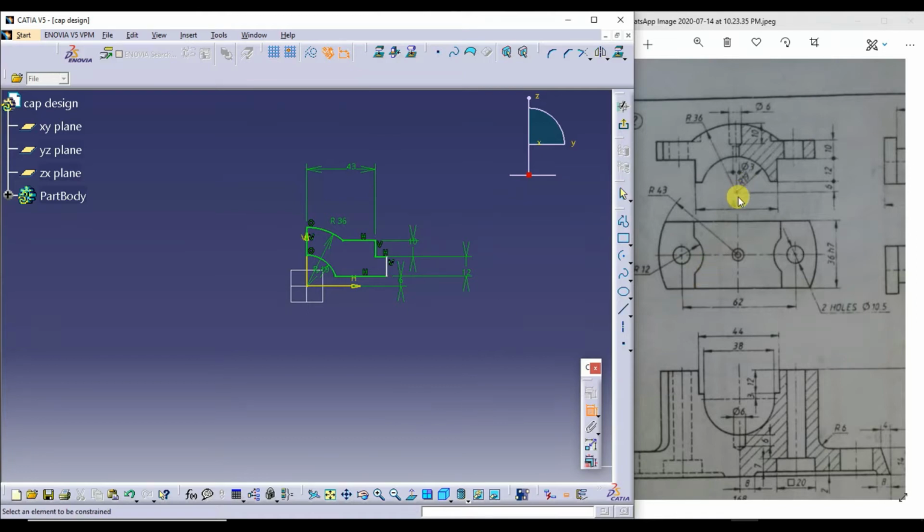Next, from the center to this edge is half of 44. So select this. So I'll rearrange this little bit. Okay. Now I'll give the dimension. This is half of 44.